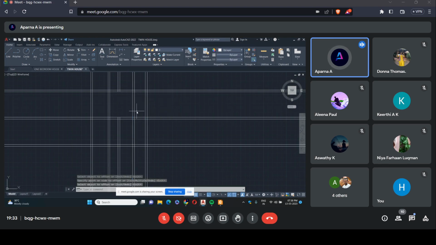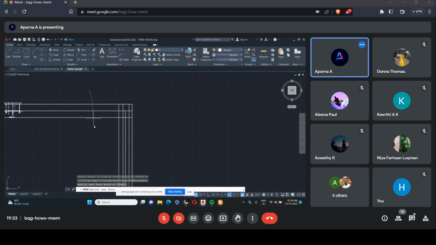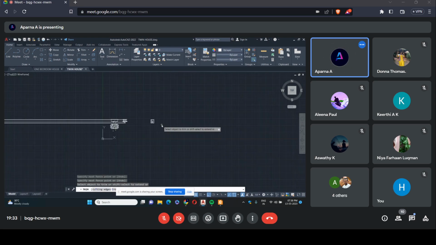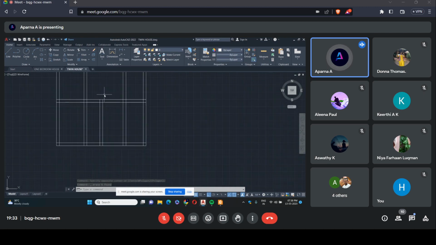Okay, so it's complete. I need to trim off the unwanted things. So this whole thing, this whole thing, this whole thing, this whole thing. Okay. Now I can trim off these small lines.